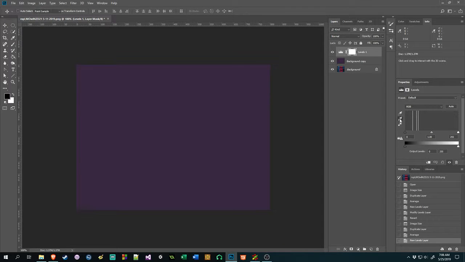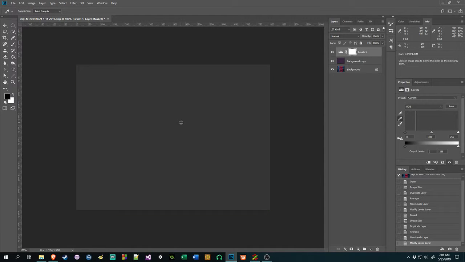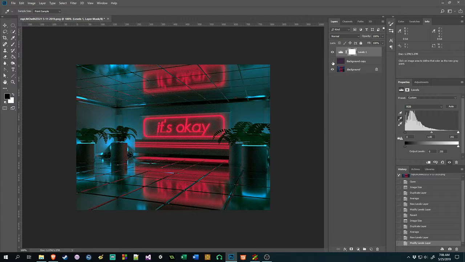What I'll do is I'll select the middle one for setting the gray point, and I'll select this purple image, and I'll turn it gray. Now we can see that the level is just affecting this purple thing, so we won't worry too much about that. But if we get rid of that background copy layer, we'll see that it's gotten rid of a lot of that purple.